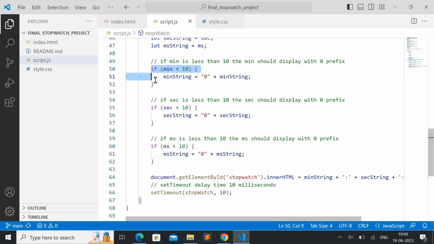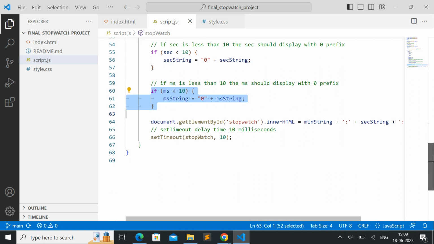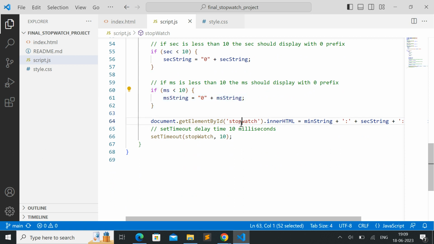Now these conditions are written to check if we have to display our timer in two-digit format. So if our minute is 0, 1 up to 9, then we have to display it as 00, 01, up to 09. That's why these conditions are written. Same for second and same for millisecond. And lastly, this renders the stopwatch, appending the updated minute, second, and millisecond, and uses setTimeout to call the stopwatch function again after a delay of 10 milliseconds.